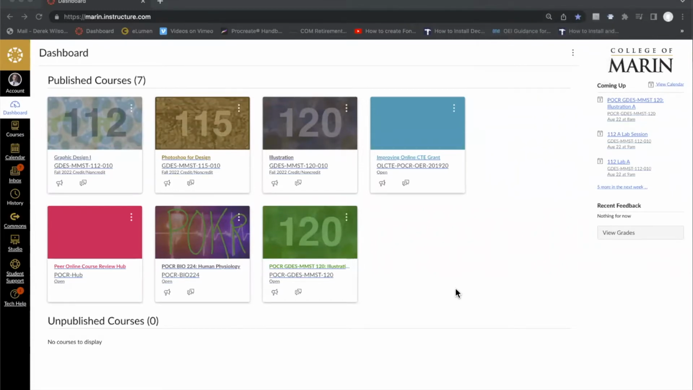Well, here we are inside Canvas. You can see it's displaying all of my courses because I've clicked on the dashboard. This is a convenient way to see what courses you're enrolled in for this semester. We'll start by clicking on one of these little cards that lists the class. You can see it's got the title, the section number, and the semester.